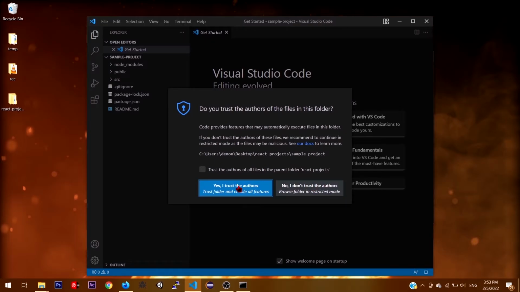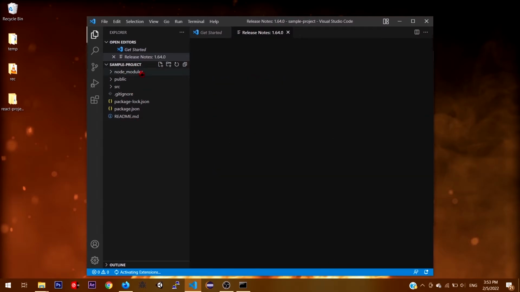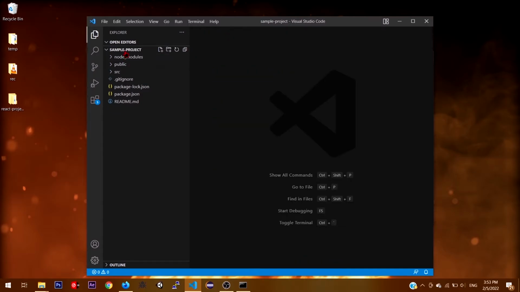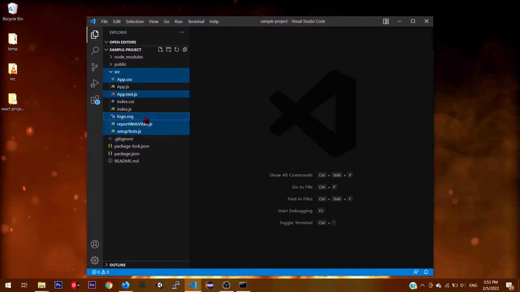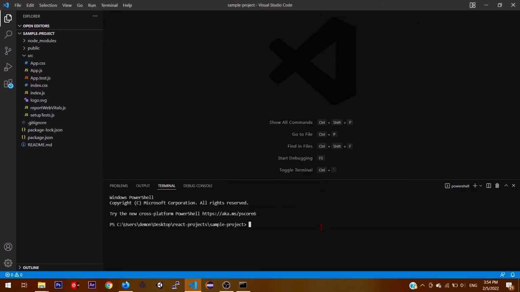Now Visual Studio Code will run. Allow any kind of permissions they're asking you, just allow them. It's all fine. We're not going to need that, and this is your project. This source folder is where you'll be doing most of your code, I'd say. Now open up the terminal using Control and the backtick, which is behind the one key on your keyboard, and type npm start to actually run the project.